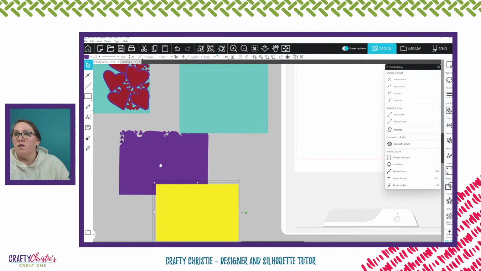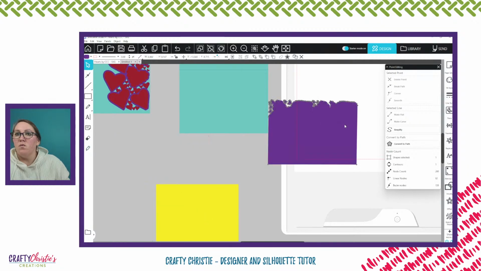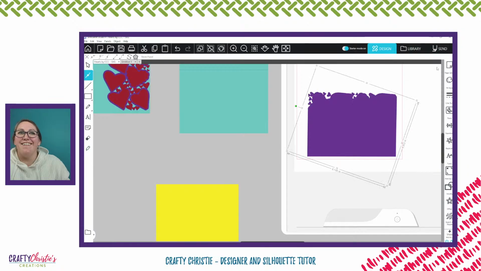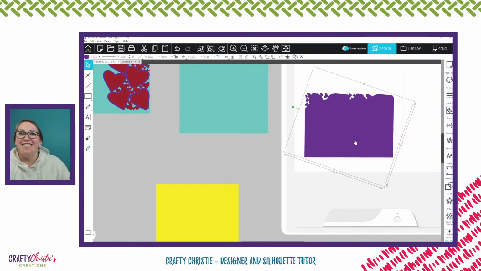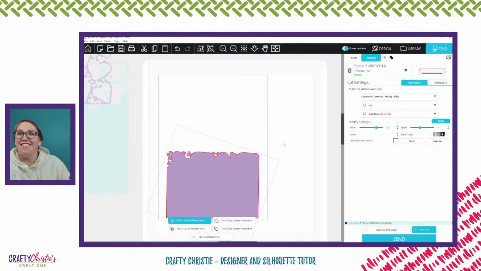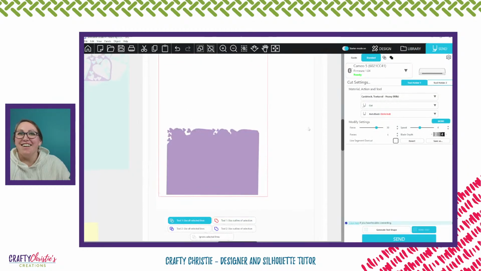All right, well, guys, this is why I do a lot of test cutting before I show you anything that I've designed, because sometimes we go through all this and we're just like, what the heck did we just create?